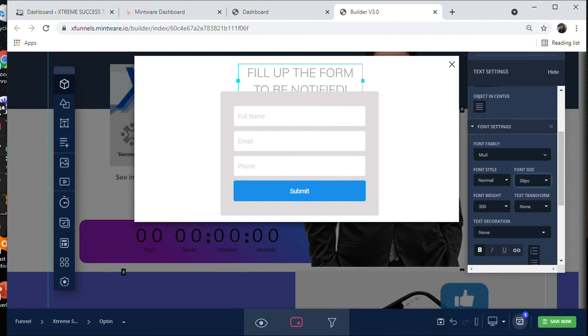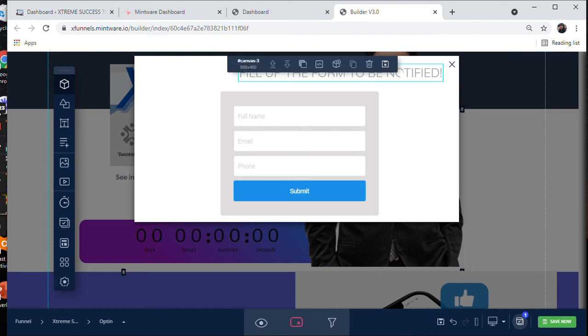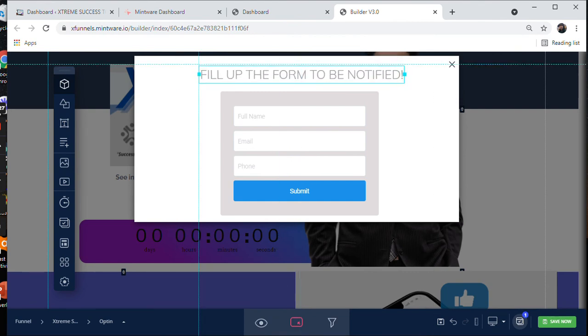Diba? Sobrang galing. Sobrang astig. Nakaka-excite, diba? Nagawa na ng sarili niyong funnels. Daig mo pa yung mga expert na. So, yan. Nakikita niyo, di ba?